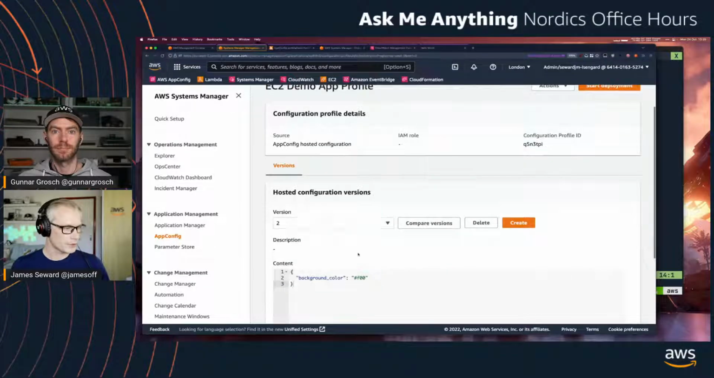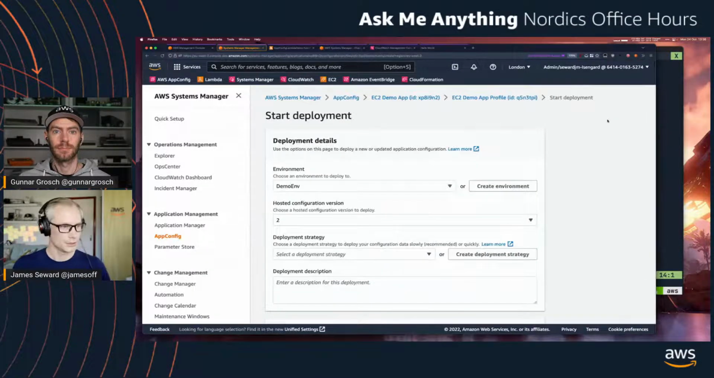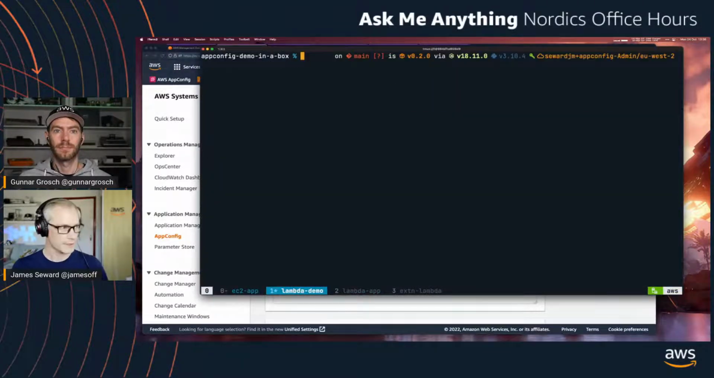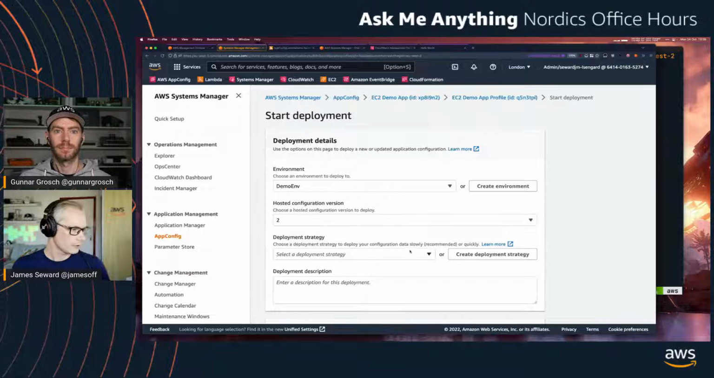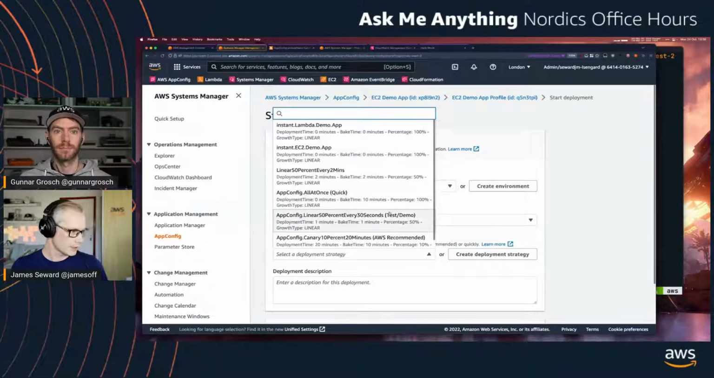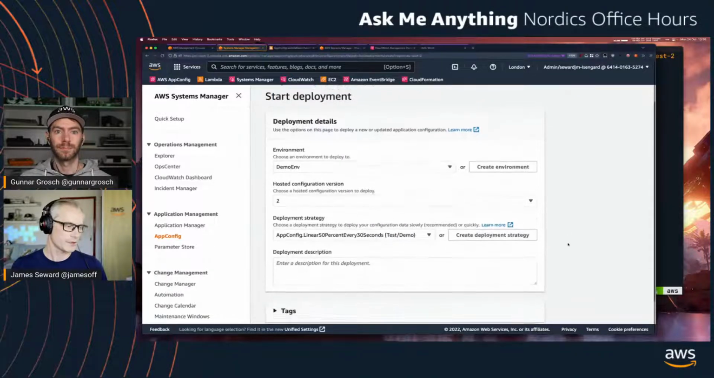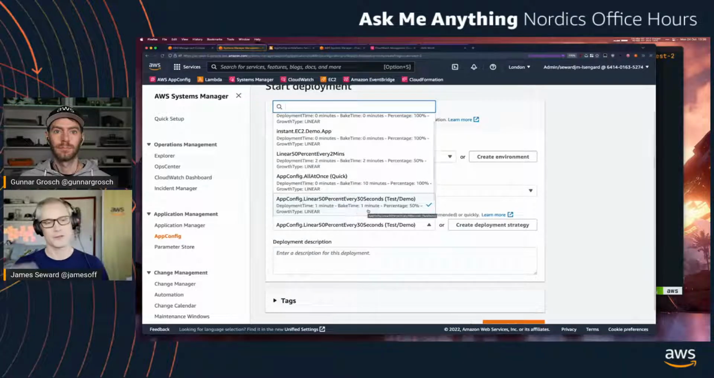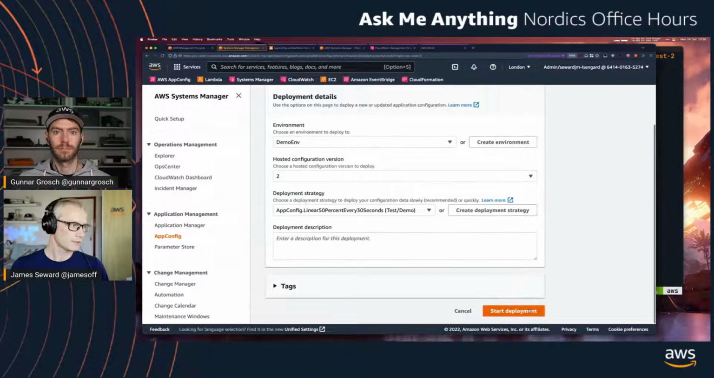So I have my configuration here. I've got my new configuration, and I'm going to roll it out using this one: linear 50% every 30 seconds. This also has a bake time of 1 minute. So I've got a deployment of 1 minute and a bake time of 1 minute. Assuming everything goes to plan, all of my fleet would be updated and AppConfig would consider it a success after 2 minutes. So let's kick that off.